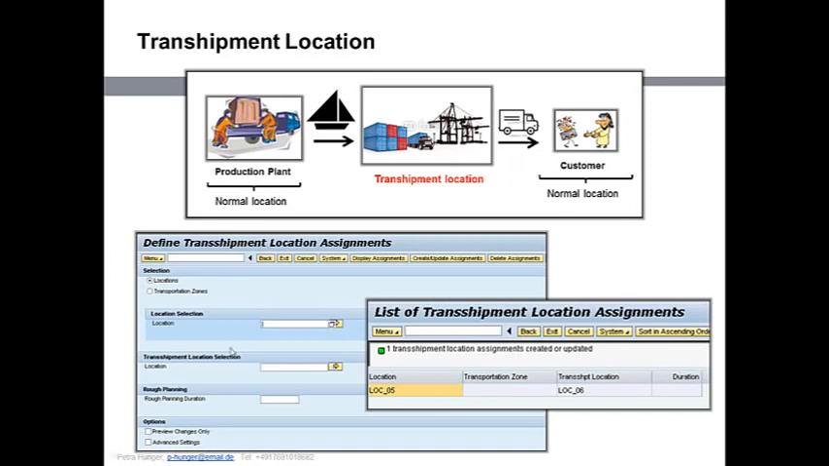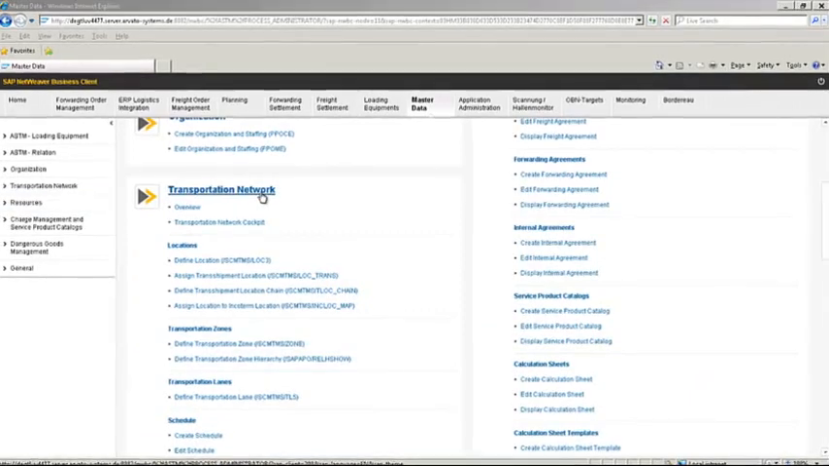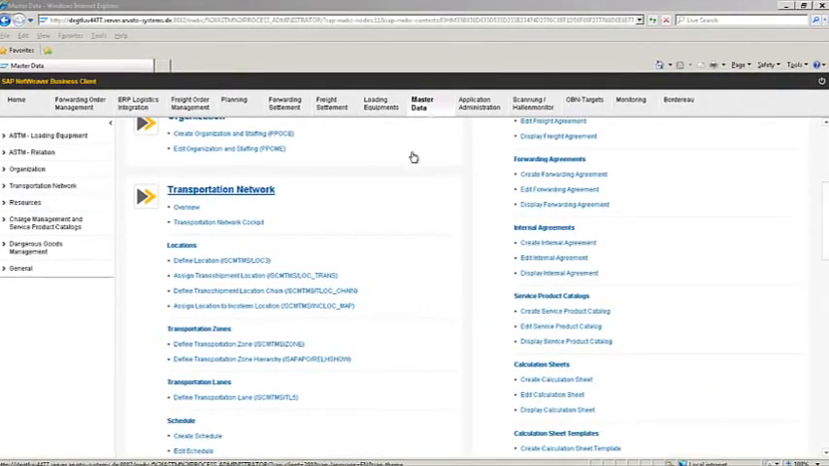So you can see here that you can define transshipment location assignments as well. So let's look into the system to see more about locations and transshipment locations. Okay, I promise I'll show you the locations in the system. You can find them again in master data, transportation network, which is the whole network of lanes and locations and zones. And then you have here define location.